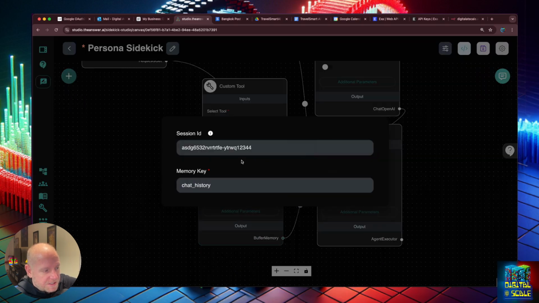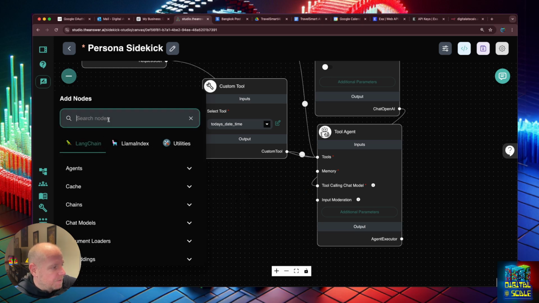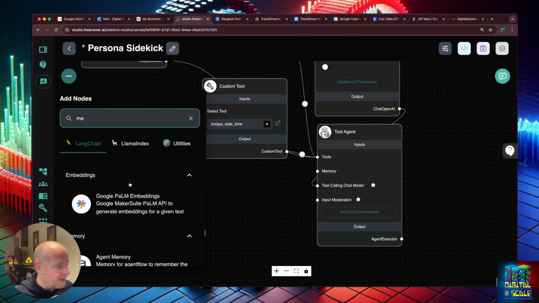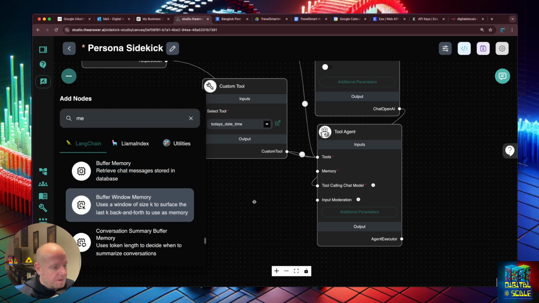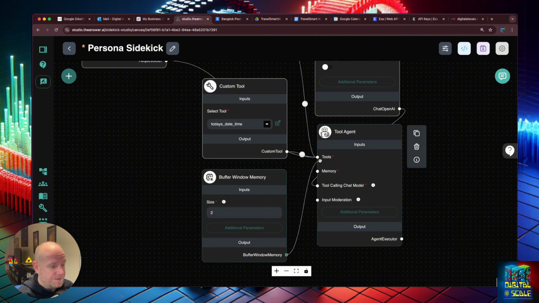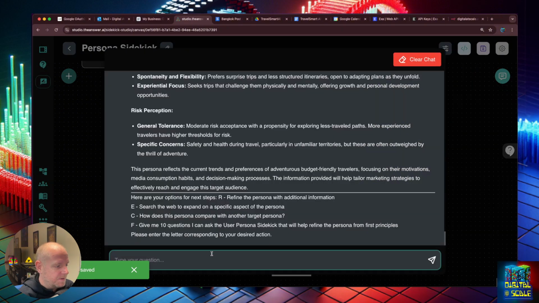So right here, we're essentially just storing the chat history as memory. What I'm going to do is delete this memory and add a different memory node. For this one, I'm not going to add agent memory. I'm going to add what's called a buffer memory window. So basically I can say how many, and I'm just going to say the last 2, and connect it. So that way it doesn't try to do the entire history. There are ones that will try to summarize your memory and all of that, but let's just see what happens here.